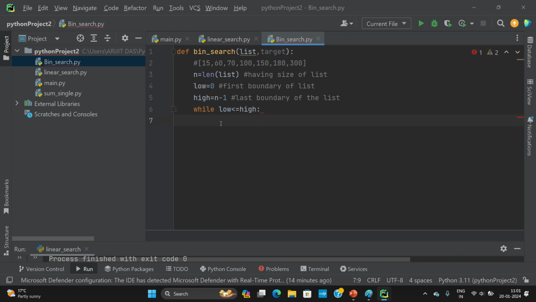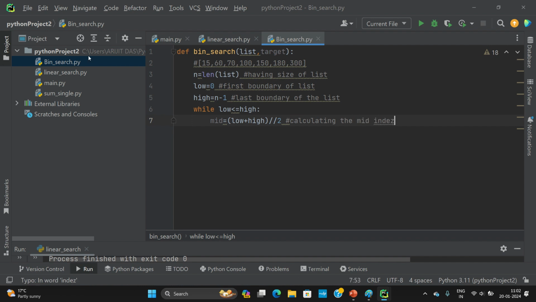Now, the next step is to calculate the mid, that is low plus high double slash 2, integer division in Python. So calculating the mid index, right?